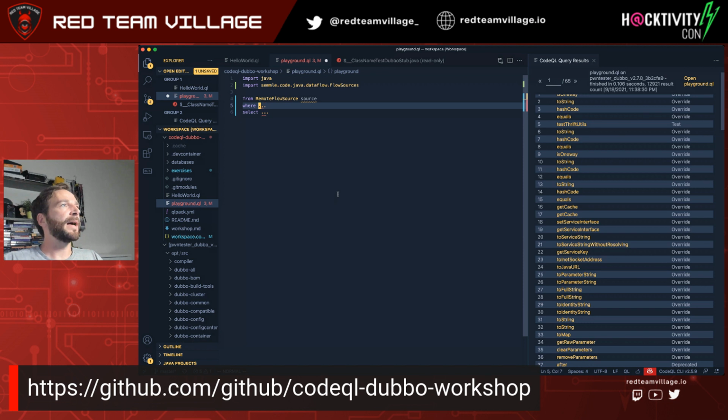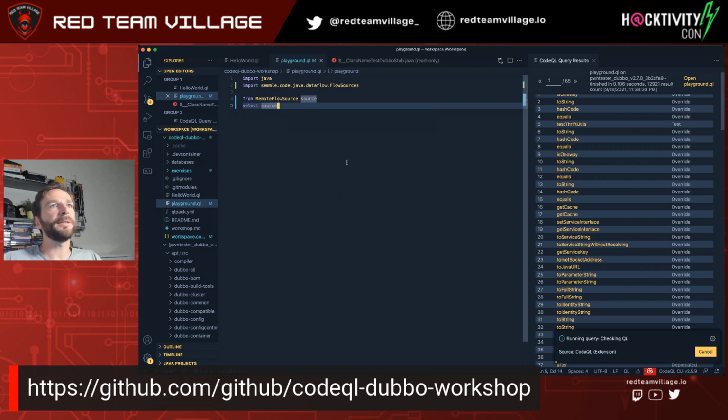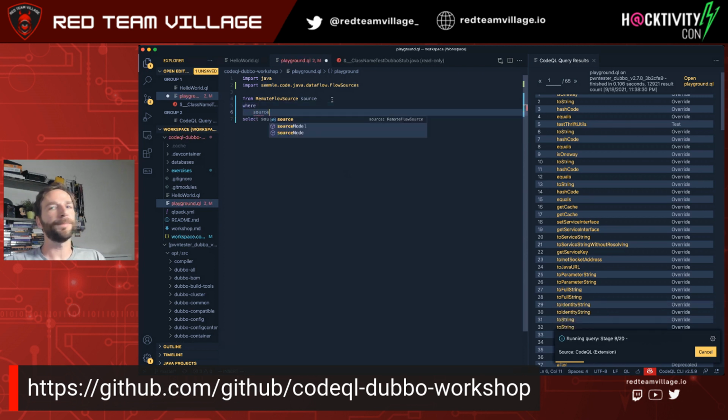And well, I told you that you can basically select all the sources by doing something like this. And this will give you all the sources in this particular application, in Apache Dubbo, at least all the sources that CodeQL knows about. Right, so let's wait for the query to complete. And in the meantime, what we wanted to do was narrow down those sources so that the location of the source, so we can do getLocation.